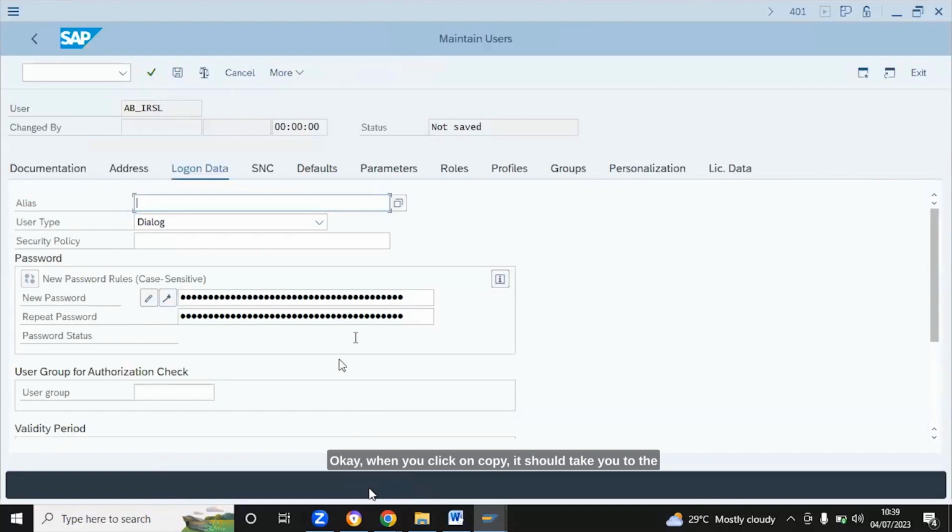When you click on copy, it will take you to the initial logon of the new user you are creating, where you have to create a password for this particular user, like this AB_IRSL, where the user can log on to the system wherever he or she is. For example, the person is somewhere else in another branch. So you create an initial login password for the user. For example, 1, 2, 3, 4, 5, 6, 7. Then we'll replicate this, 1, 2, 3, 4, 5, 6, 7. Then we click on save. We save this particular user.